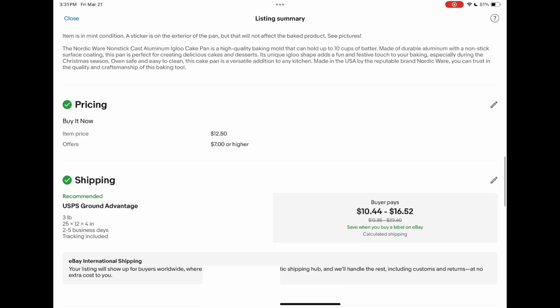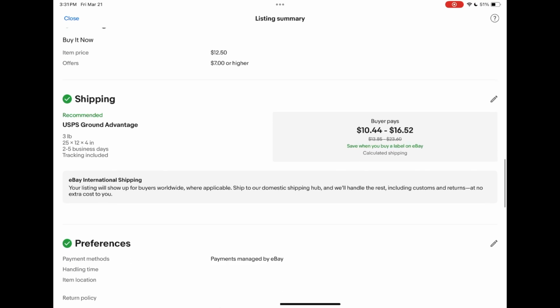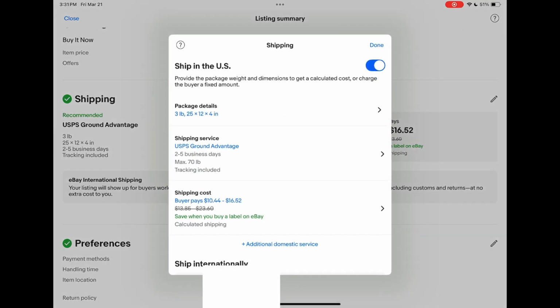So getting into shipping here, it's actually going to copy the last seller's data, so you want to be sure to check this or it could be way off and you would have to pay out of pocket.